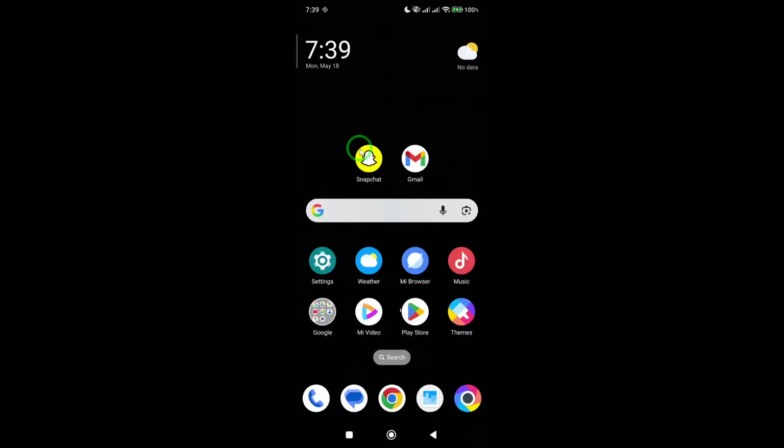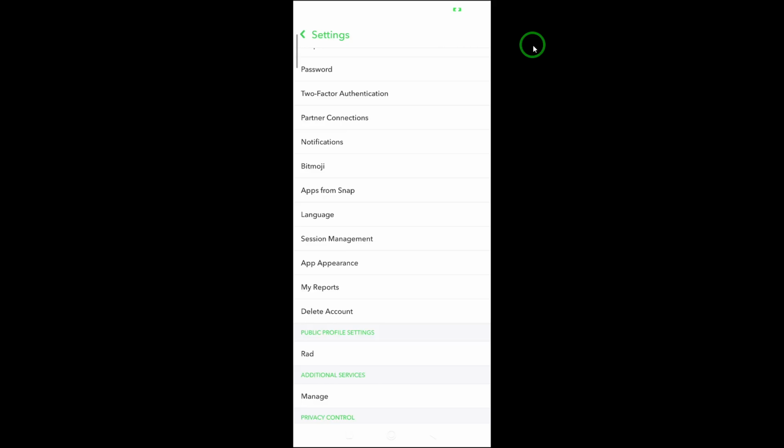First, open your Snapchat app. Once you're on the main screen, look at the top left corner and tap on your Bitmoji or profile icon. This will take you to your profile page where all your personal settings and account details are located.